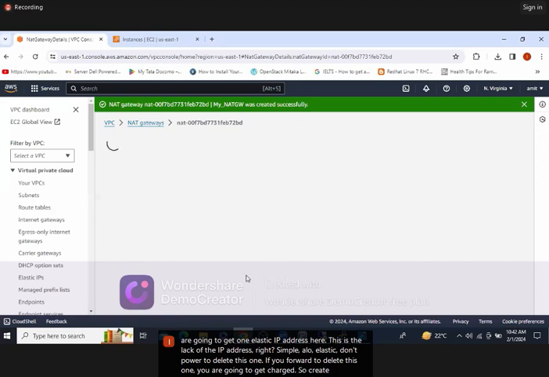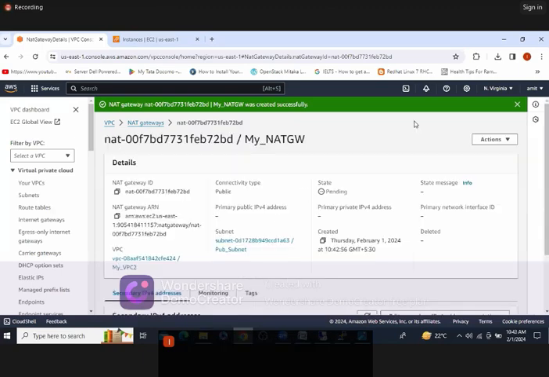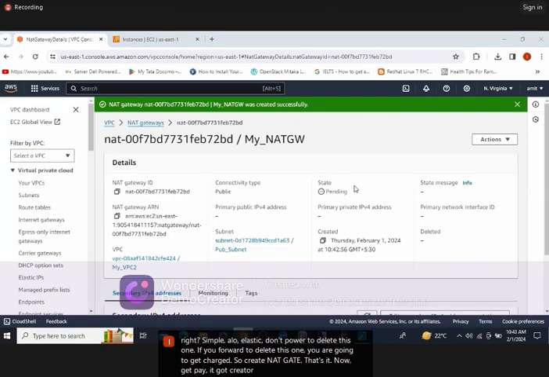So create NAT gateway. That's it. The NAT gateway got created. The status is pending. We need to wait a few minutes. Now we are trying to allow internet indirectly with the help of the NAT gateway inside the private subnet. Simple. I hope you got it, guys. Yes, no?